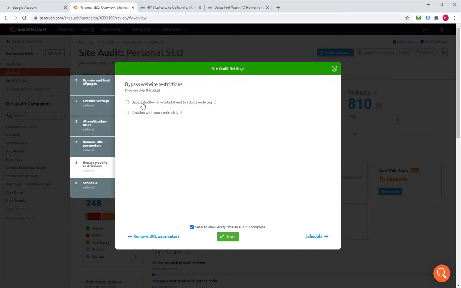And then bypass website restrictions. This is if you're having trouble with crawling the site. Most of the time, the webmaster or the site administrator will fix those issues. Send an email every time it's completed.